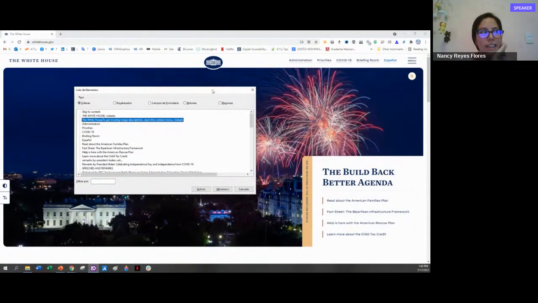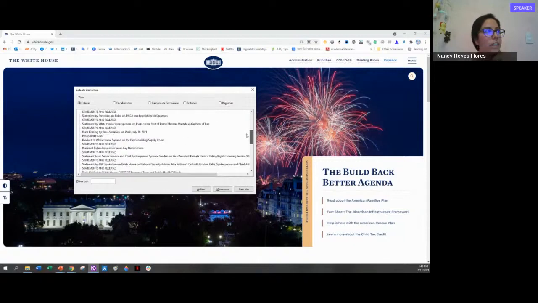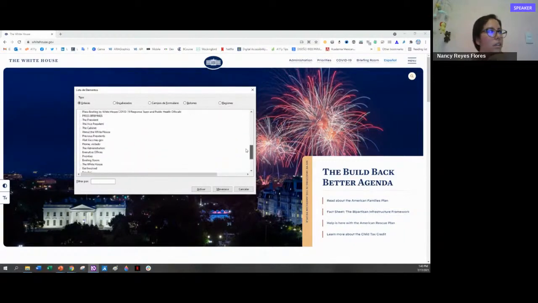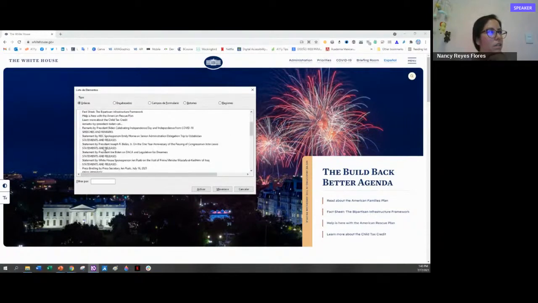So here are the links of the White House. Here are the links of all the websites with my screen reader. Statements and releases. Twitter opens in a new window. So, statements, in this case, statements and releases. This is not really nice because I have statements and releases, the same text for different links. I don't know if they go to the same place.